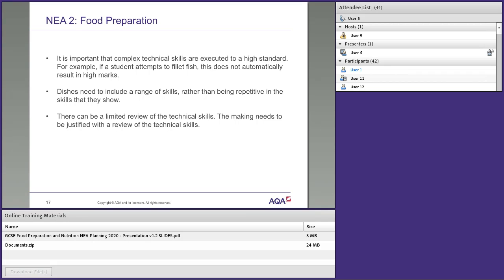So students need to choose their complex technical skills that they are capable of achieving and executing to a high standard. Dishes need to include a range of skills rather than being repetitive in the skills that they show, and we find that quite often that is the case. So they do need to be very, very careful when choosing their dishes. And quite often there's a limited review of the technical skills. The making needs to be justified with a review of the technical skills and how they actually performed in that session.